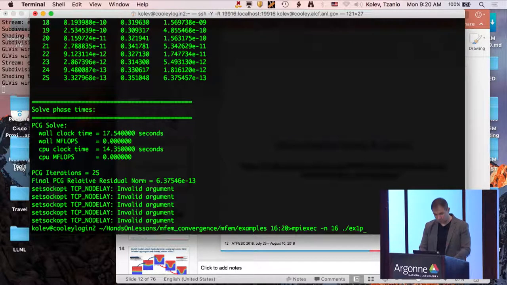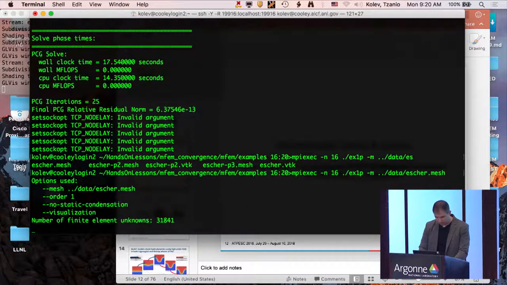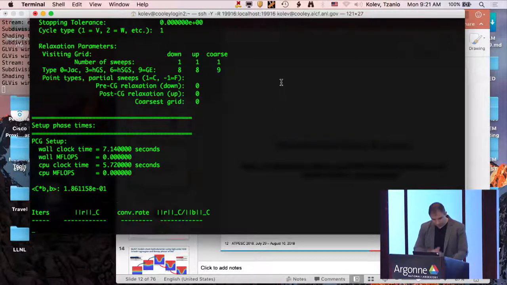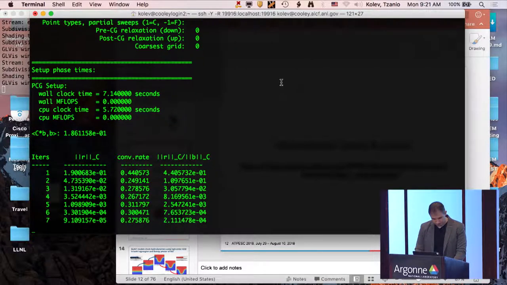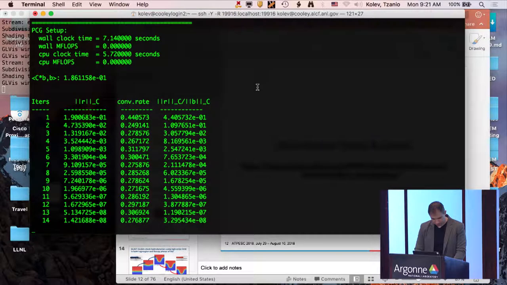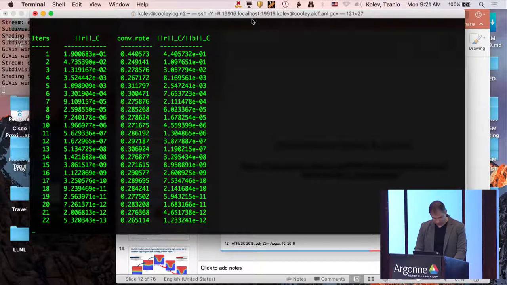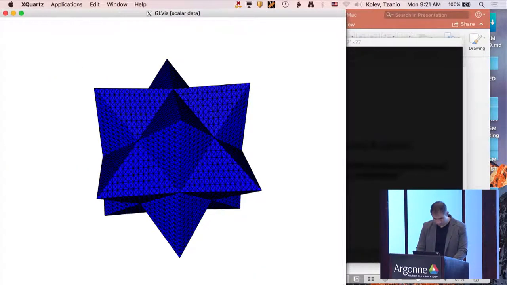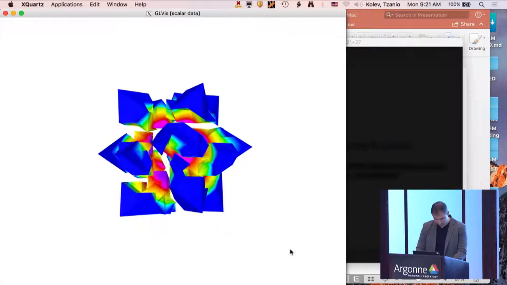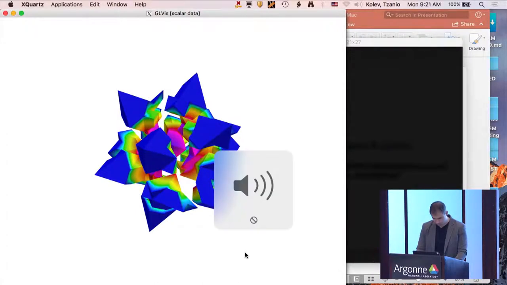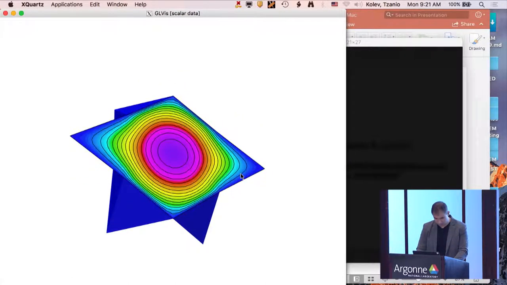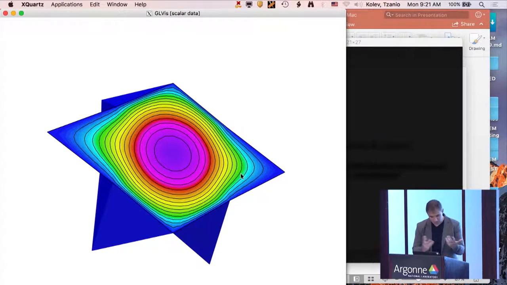I just showed you this in 2D, but this equally well works in 3D. And let me just for fun run a tetrahedral mesh to show you that we can do those. This is called Escher. It's an interesting polyhedron. Again, we solve it with AMG, again, 16 cores. Okay, and so this is the mesh. And these are the pieces and the different processors. And in this case, the solution is zero on the boundary, so on the outside there is nothing interesting. But if you look inside, you can see the hump is in the center. So you can see the continuous solution.